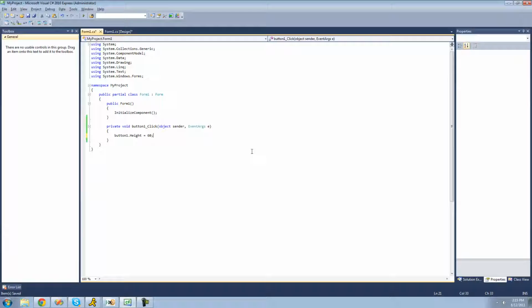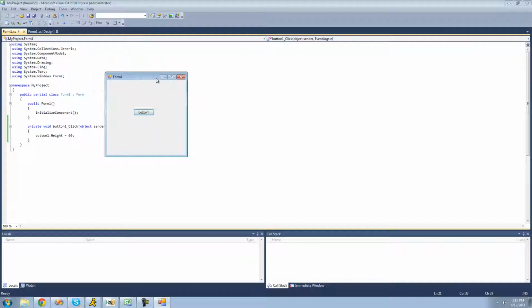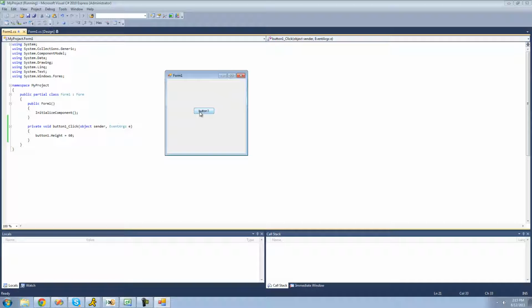Alright, so we accessed our button again, we changed the height property, and since the height is an integer, we have to set it equal to a number, so we just set it equal to 60. Alright, so when we click the button, it should change the height of the control to 60. Yep, it just made it taller. Perfect.